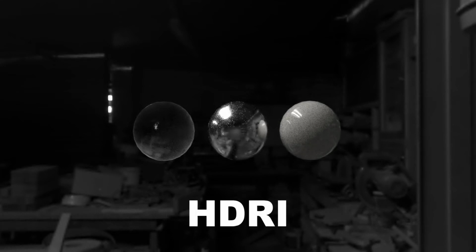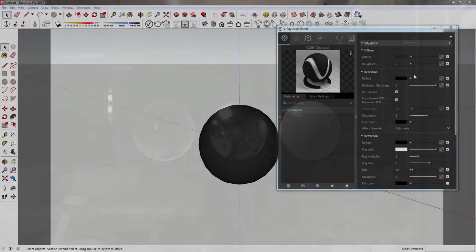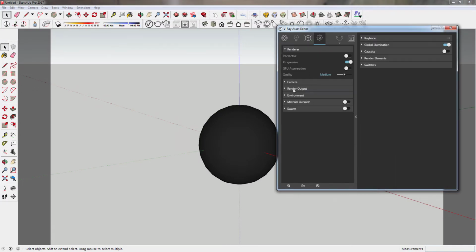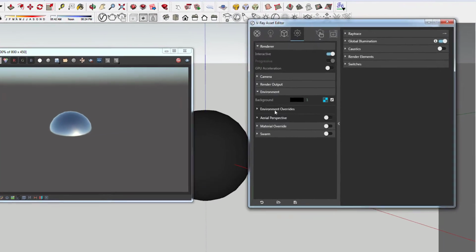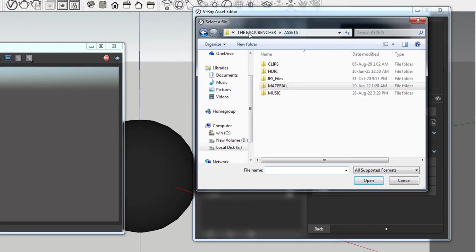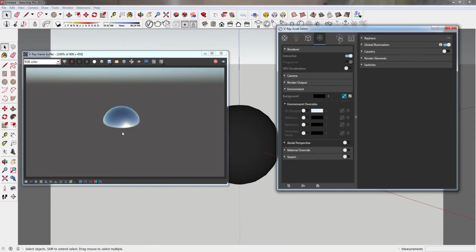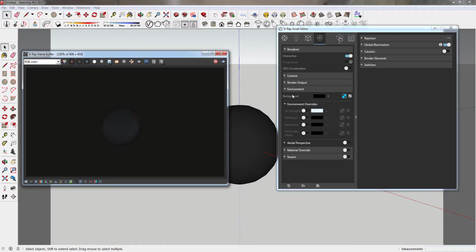HDRI. Where do I even begin? A few days ago, an editor asked me about how to use HDRI. So, this is a quick tutorial. Firstly, make sure you have some HDRI images on your hand. That's logical, right? Links in the description.